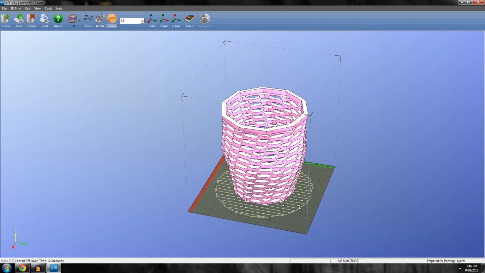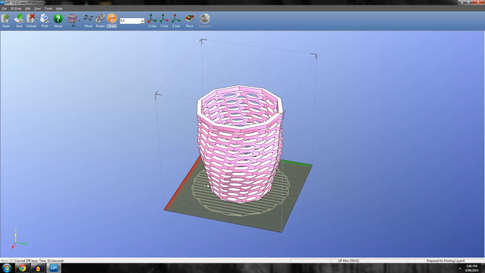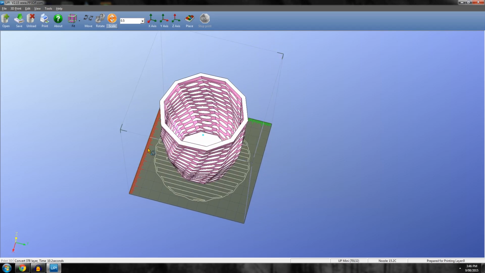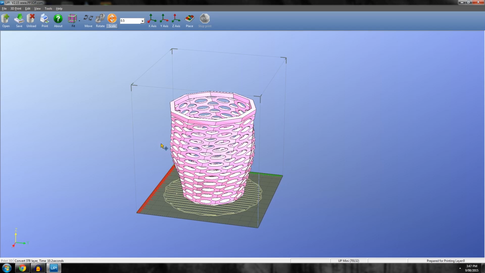This is an interesting thing. I think it's a bit of a bug, but something to note, the Up software doesn't show you a G-code preview. You cannot preview what the support's going to look like. You can't preview what the print's going to look like. It doesn't let you do it, which is not very good for this day and age. Most slicers now let you preview G-code.